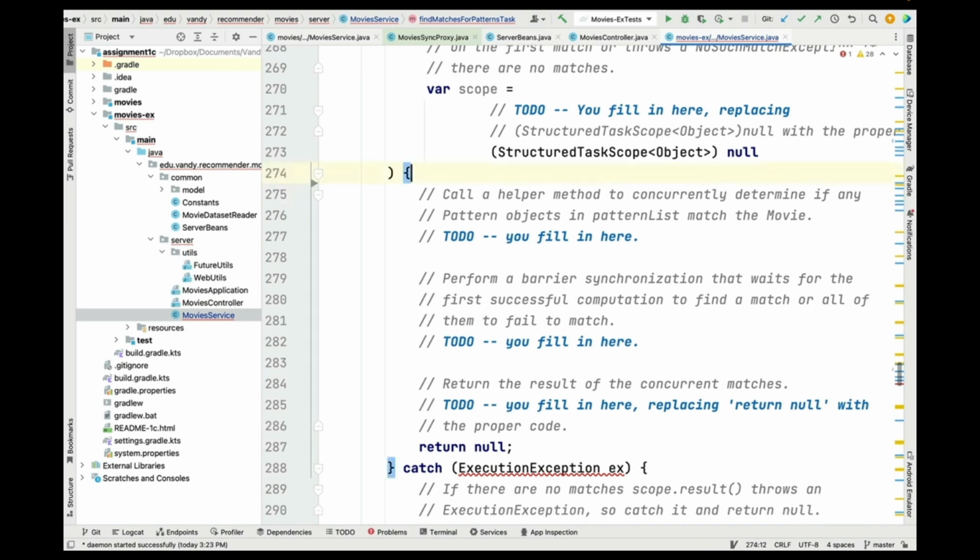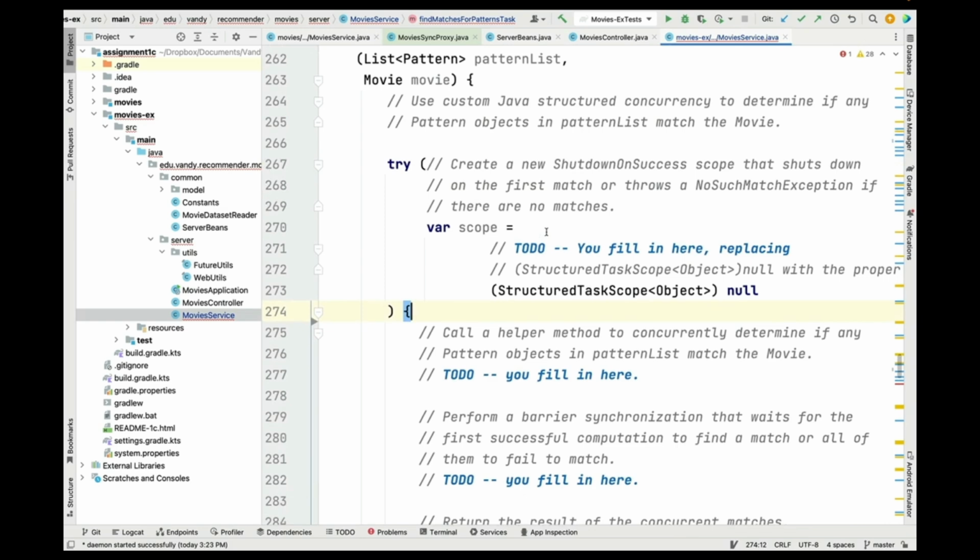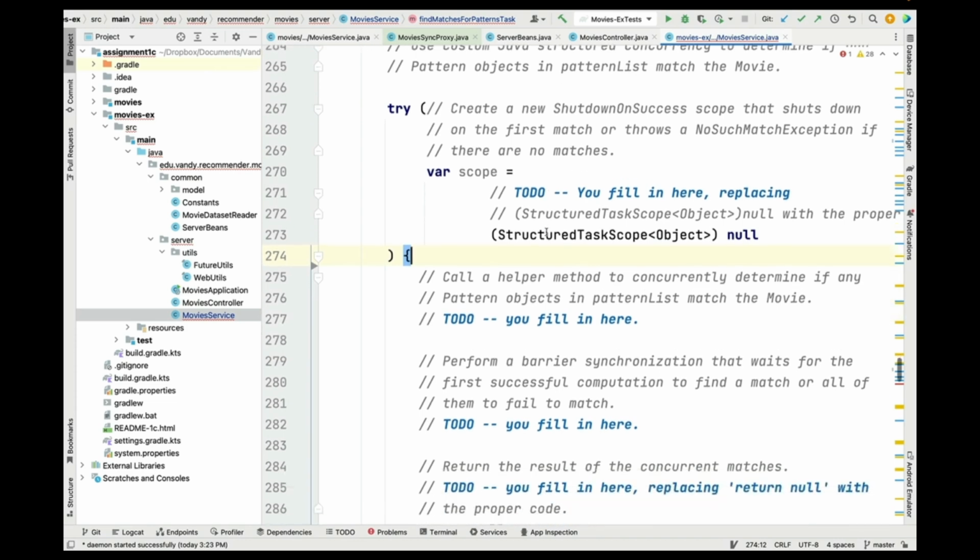And then you're going to go ahead and call a little helper method here to determine if any pattern objects in the pattern list match the movie. And what's going to be so cool about this is the way this is going to work is it's going to go and search all of the patterns in the pattern list concurrently using ShutdownOnSuccess. And we'll talk about that in a second. So what's going to happen is we're going to go and try to find the first pattern that matches. The moment we find a pattern that matches, we're going to shut down the other things if they're still running and go ahead and bail out because that means we found one. And we only have to find one that matches. We don't care if there's 5 matches. We only care for the first one. That's why ShutdownOnSuccess is a nice technique to use here.